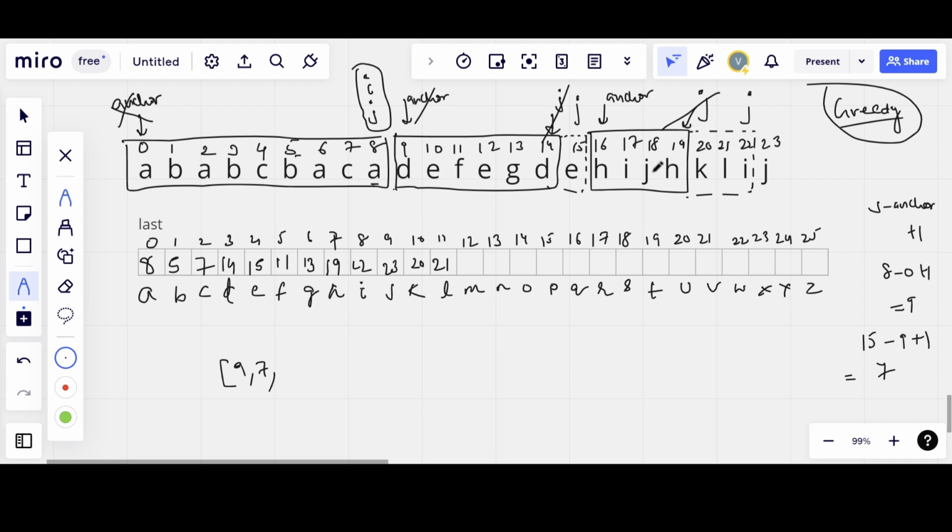Right? Now for J, the last occurrence of J is at 23, which is greater than the current J. So we will increase our partition and we will cover the last character J as well. So J will point to 23, right? Now we will check for H. So for H, the last index is 19, which is smaller than J. So the partition will remain unchanged.